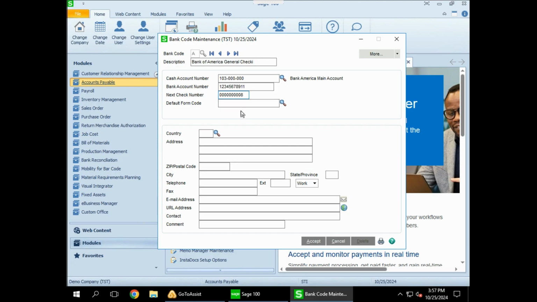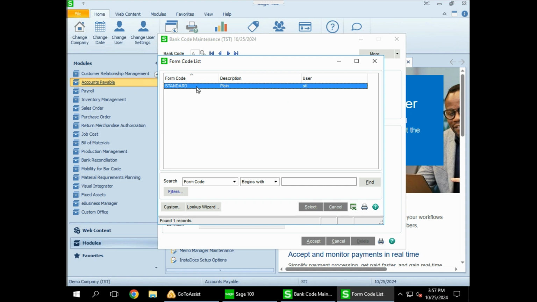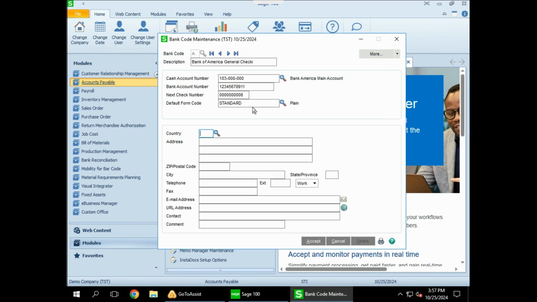So this means the next time I go to print a check, that is the check code that's going to come up. We can also default a form here. So if we have created our check form for when we're printing checks, we could absolutely put that in here so that that is the form code that comes up every time we go to print a check.